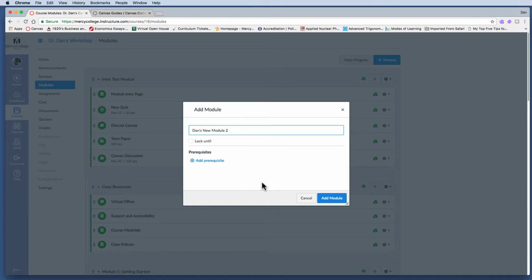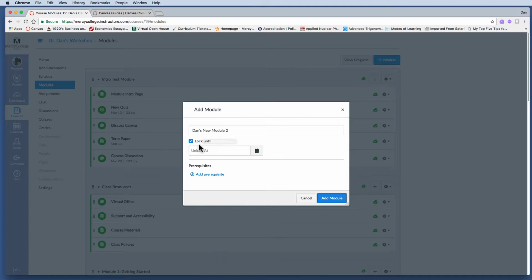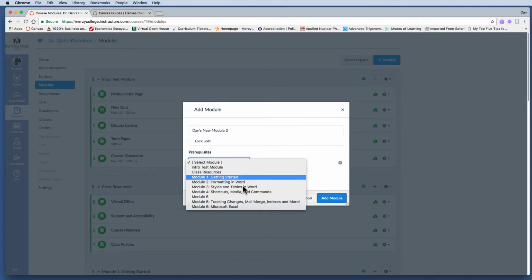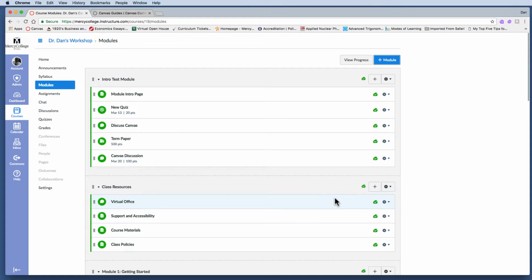And I have a few options on this screen. I can set a lock. So if I want this module to unlock at a certain date, I can set it here. And I'm not going to do that in this case. And I can also set a prerequisite. So if I want a student to finish a previous module before they move on, I can click on Add Prerequisite and just pull down whichever module I'd like them to finish first. And I'm not going to do that in this demo either, so I'm just going to X that out. And we have Dan's new module number 2. We click on Add Module.